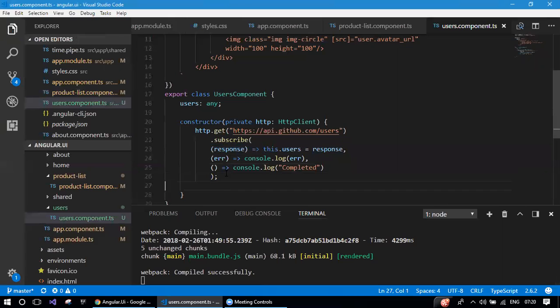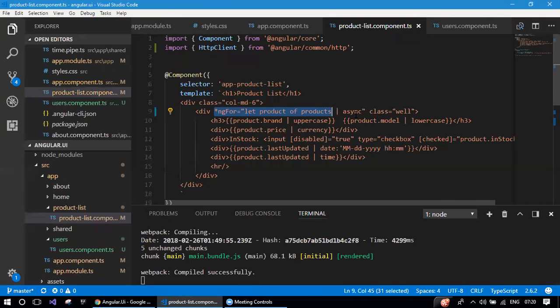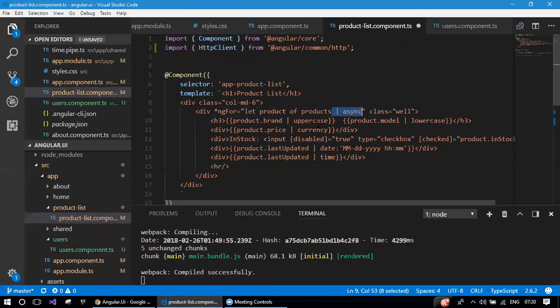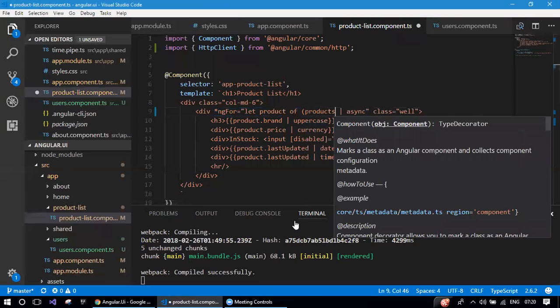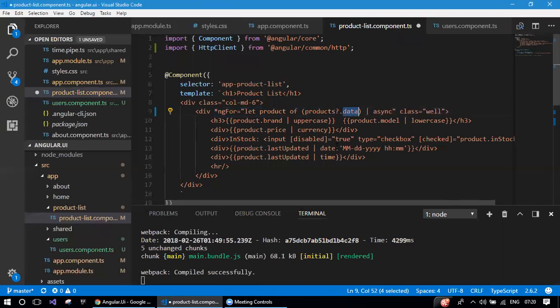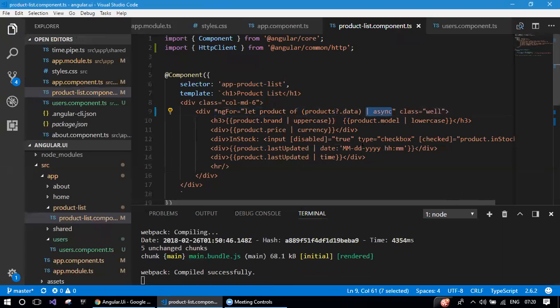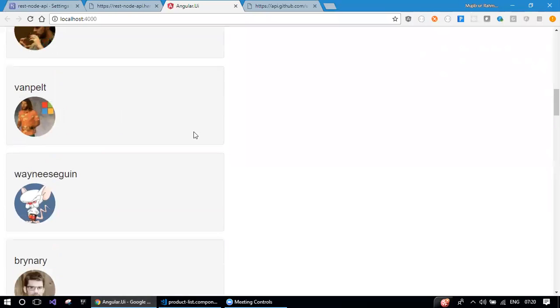So this is another way. And this is what I will do in the case of the product list component. Subscribe to it. Go to product list component, remove this async pipe. Okay, anyway, let's try to get it working with async pipe. Let me give it a try. So something like this, people do it. Okay, products is the entire object, and we are binding the data property on it using async. If I remember the syntax correctly, this product list should work.